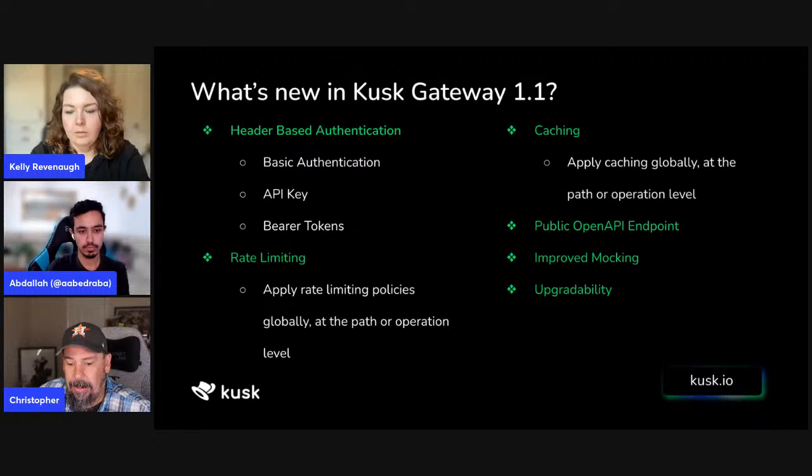Then we have a way to expose the public OpenAPI endpoint. So the OpenAPI spec minus all of the Kusk-specific extensions that are used for operations. You can send that back out, and that's more about being, again, a part of that ecosystem and allowing you to use this for other needs, whether it be document generation, code generation, developer portals, you name it. You can point to that publicly available OpenAPI spec.